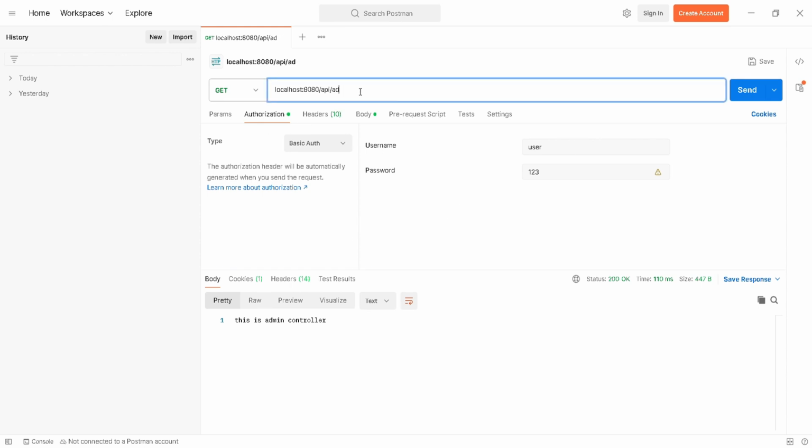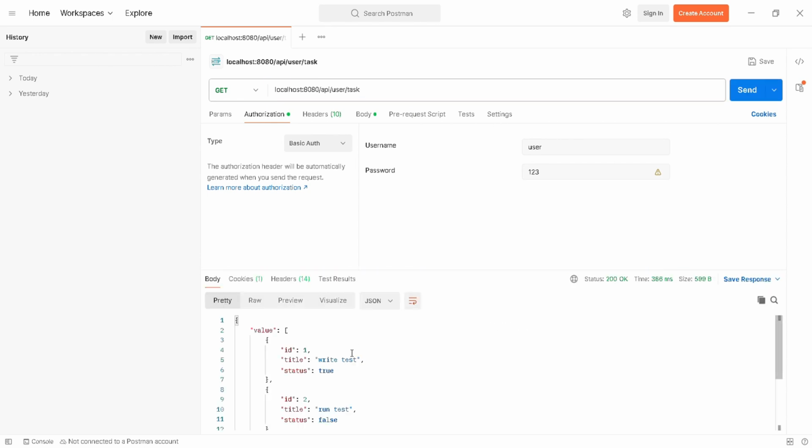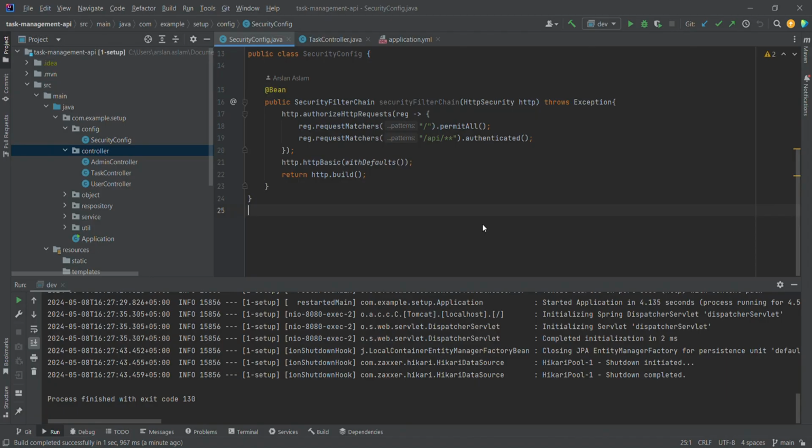And let's just have task user, and then have a task. So the expectation is that we should get all the tasks. Yes, we have gotten all the tasks. So actually this is where it is working. Well, in the next video we will try to work more on this thing.